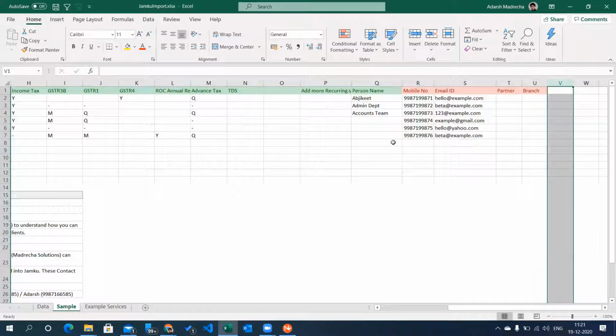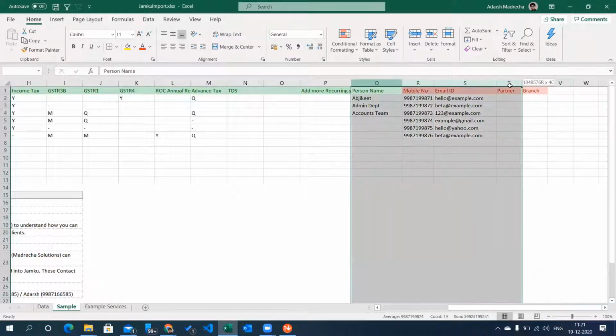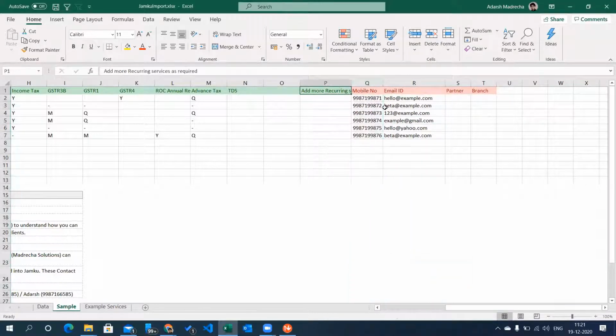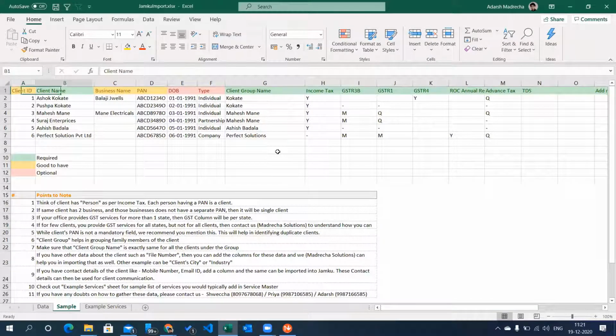Of course, all this information you don't have to fill in and import in one go. Once you start using Jamku, you can also import these columns later, as and when this information is captured and available. And of course, you have an option of not importing it, but directly adding this information in Jamku manually as well. Import is just a faster way of adding information into Jamku, so that you don't have to spend much time on generating the data in Jamku.